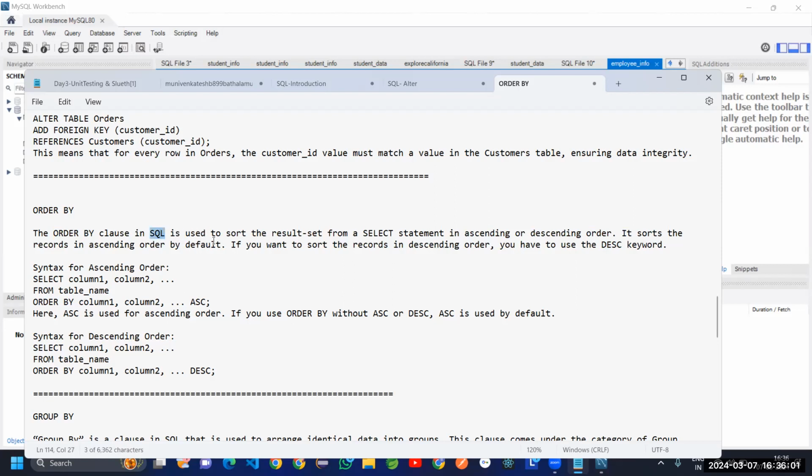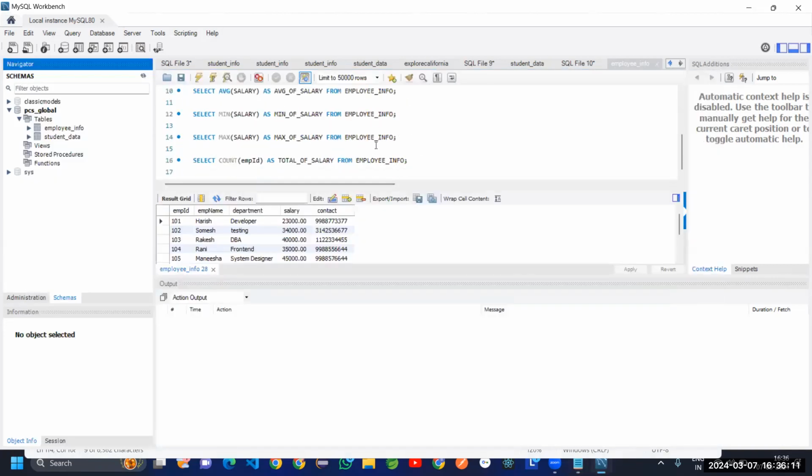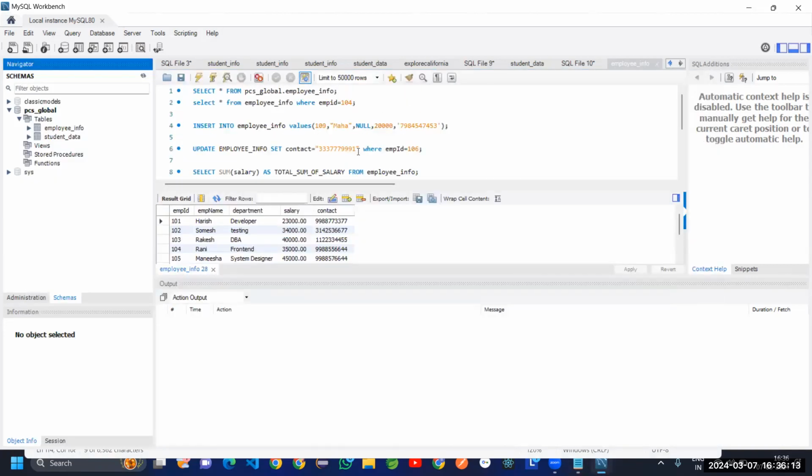SQL ORDER BY is used to sort the result set from the select statement in ascending or descending order. From select to the table name, this is the result set. Whenever it executes a statement, it gives the result. That is the result set.